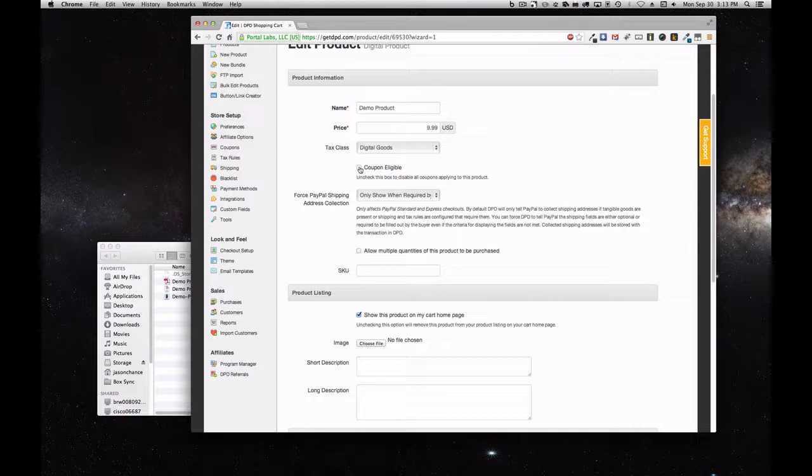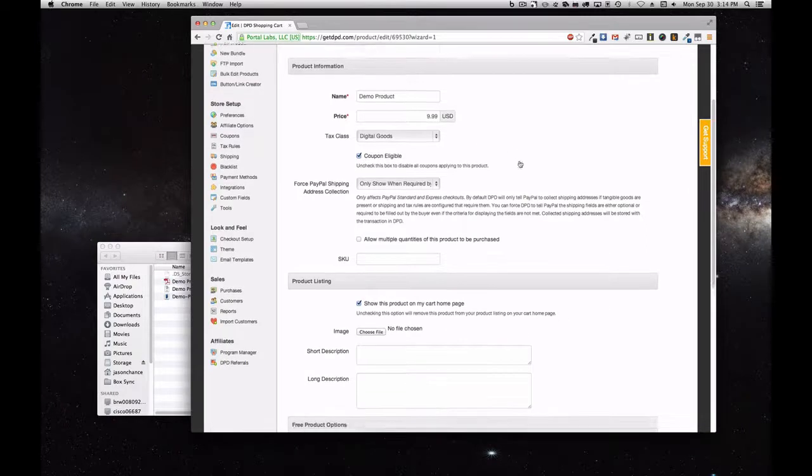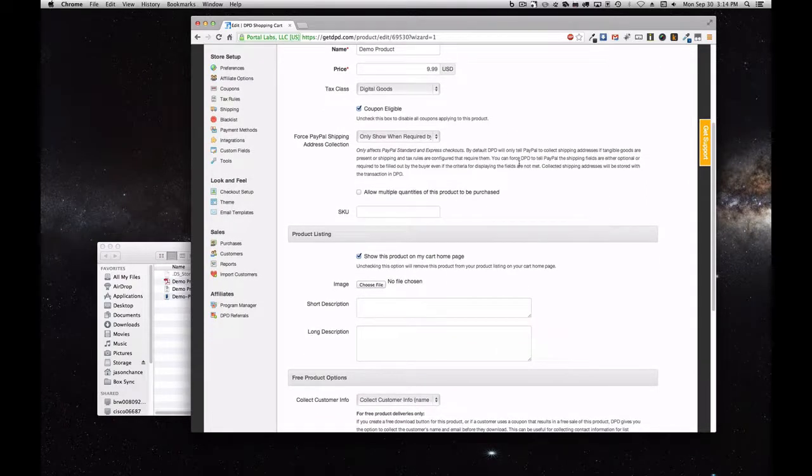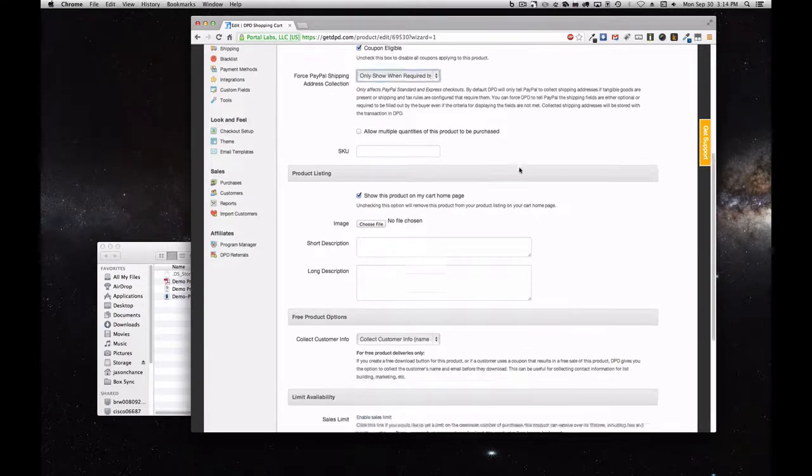When people add this product to their cart and then try to apply a coupon, the coupon will not apply to this product. So if you ever have someone complaining that they can't use a coupon on a product, then more than likely this box has been unchecked. You need to edit the product and then check this box. The next option here is Force PayPal Shipping Address Collection. This only applies to PayPal hosted checkouts like PayPal Payment Standard and PayPal Express Checkout.